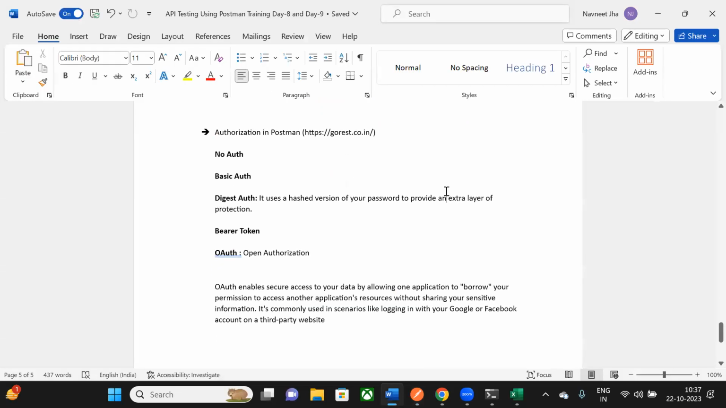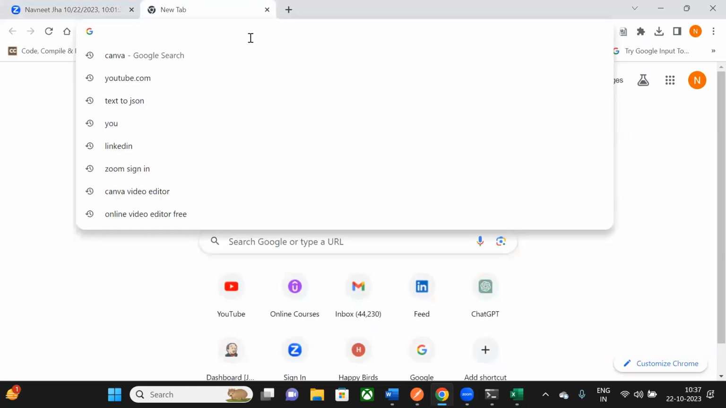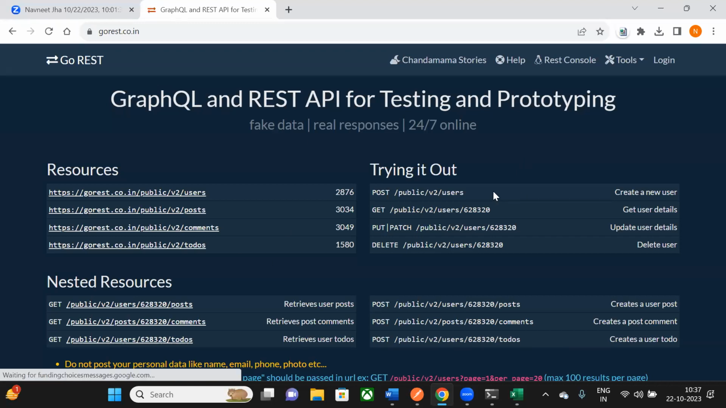go over here. So to test the authorization part, we have one site over here. It is a fake API site. So you can just go ahead and open it. It's called GoRest. So here you can create any number of users and those things, and all those values will be stored in a database. So it's not a kind of a temporary API, but it's used to generally generate fake data and real responses, and it's up every time. So 24/7 it is online and running.